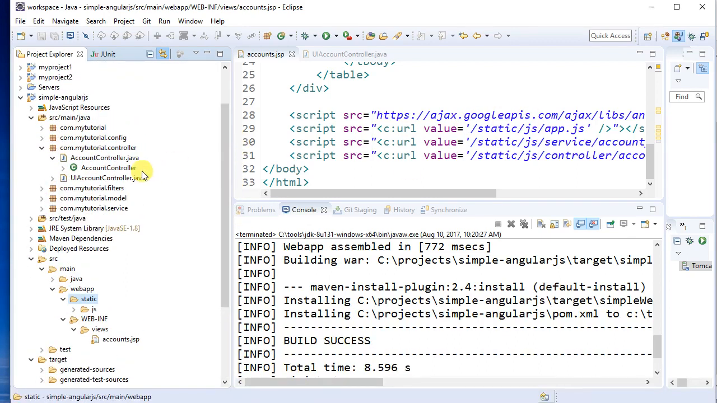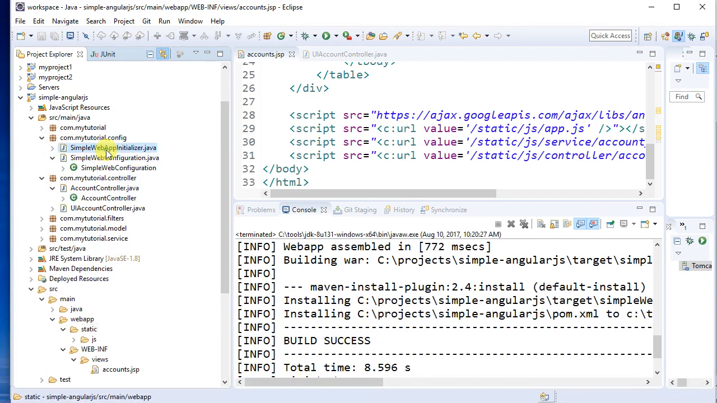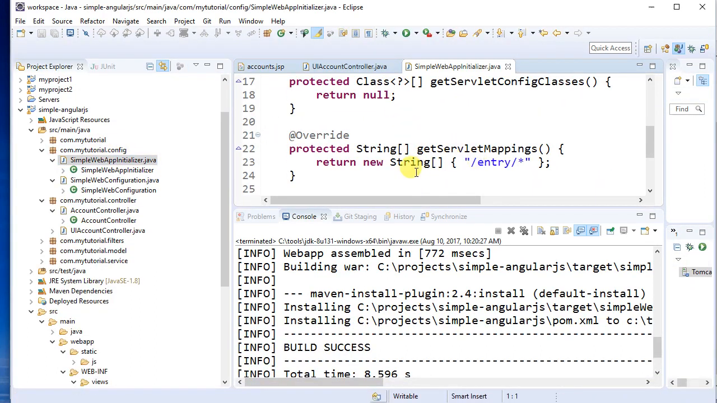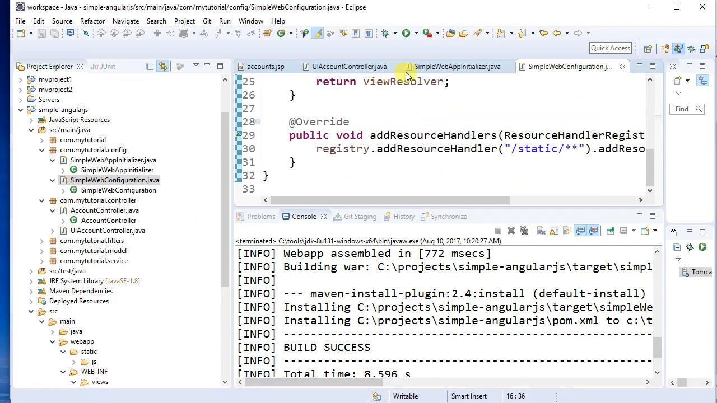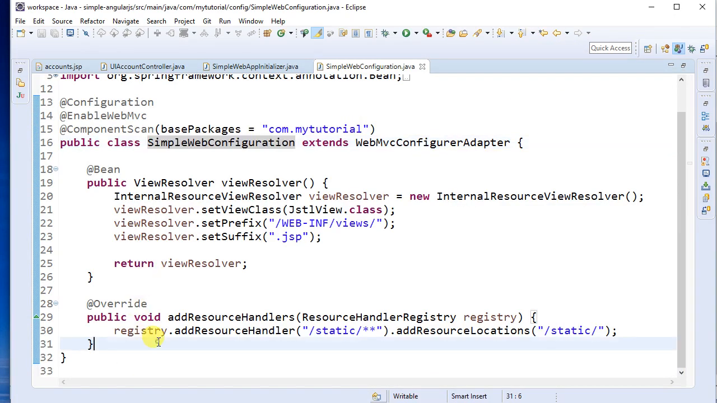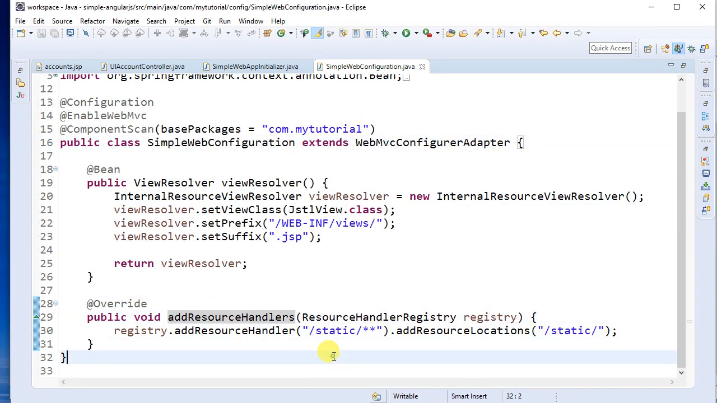Also, in the Spring controller, I have already specified, not the UI controller, sorry, in the configuration, under simple web app initializer, we have the CORS filter for cross-domain calls. And in the simple web configuration, in addition to the view resolver, I'm also saying add a resource handler that will take everything from static, and asterisk means any folder. So anything from the static onwards, it'll be getting all those JS files.